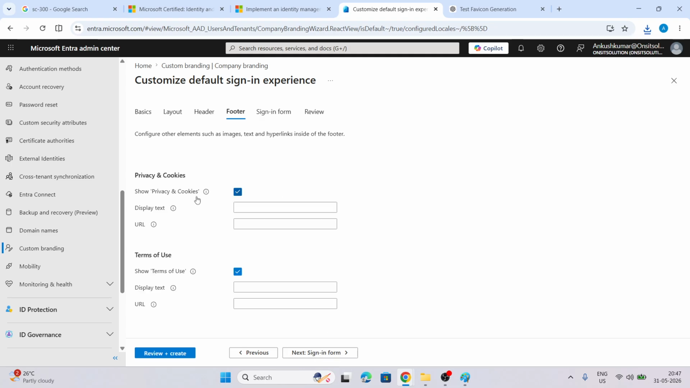Next, footer. In footer, I can type any display text, like privacy and cookies. So I can type any text, like the privacy and cookies of our company. I can type it here and also type the URL. When the user clicks on that URL, it will show the privacy and cookies. Then terms of use, same. If I have the URL, I can paste it here and it will open up the terms of use.